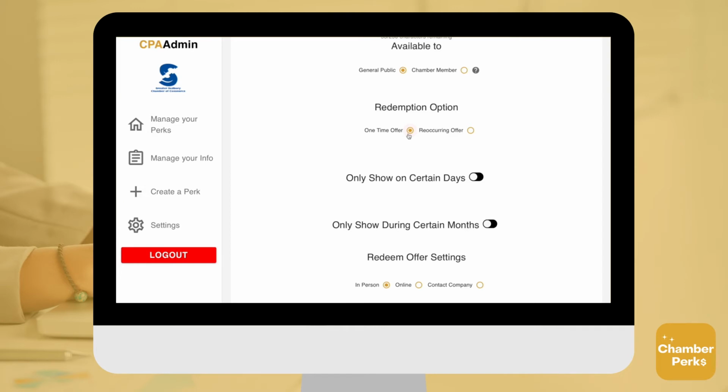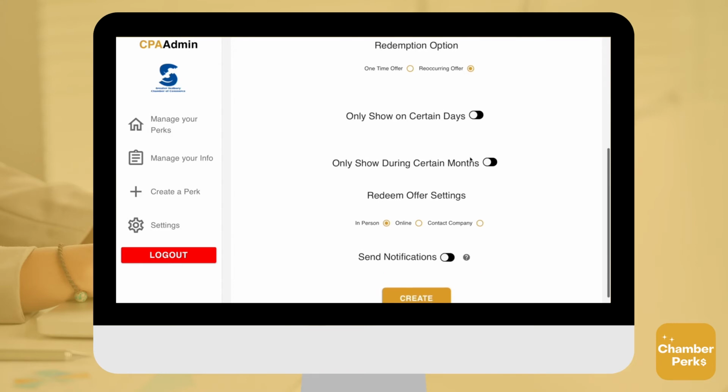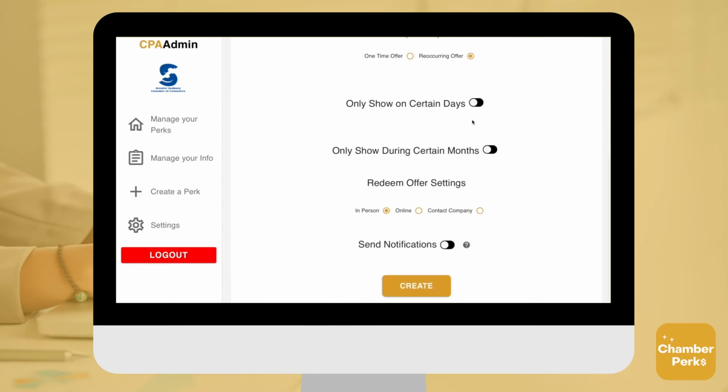As well, you can also use this to attract new products and services. If you go over to the reoccurring offer, this is a great opportunity to build a rewards program. This means that your offer will appear over and over, allowing users to continue to support your business by buying your products and services.